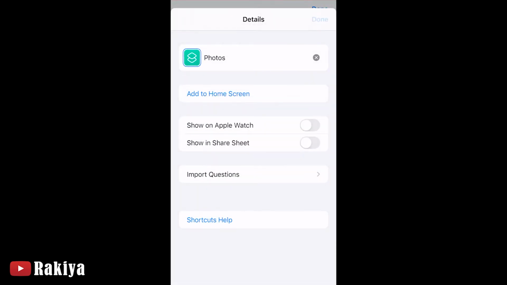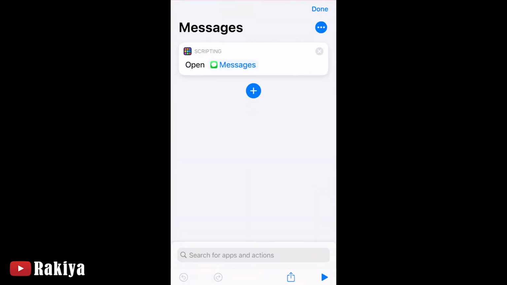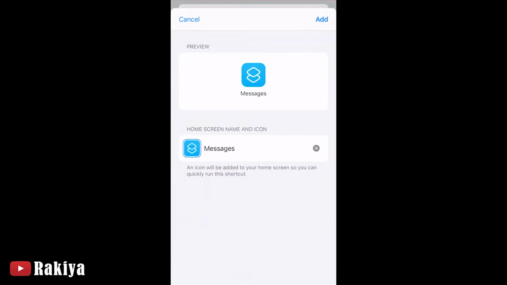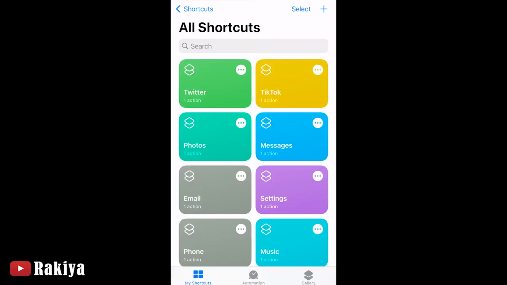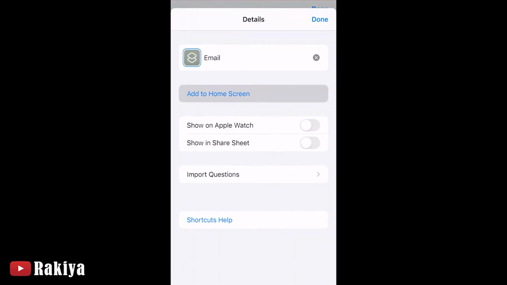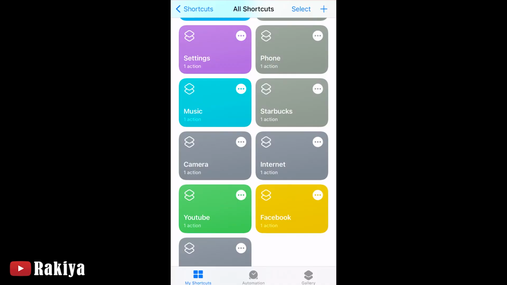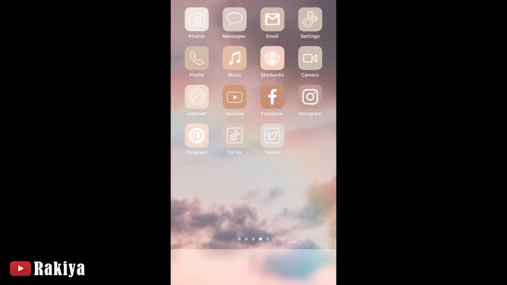I do suggest to create the links for the apps first and then select all the photos, and that will be a lot easier to intertwine. Once you finish editing Shortcuts, you'll now see that all of your apps are now displayed on your homepage.